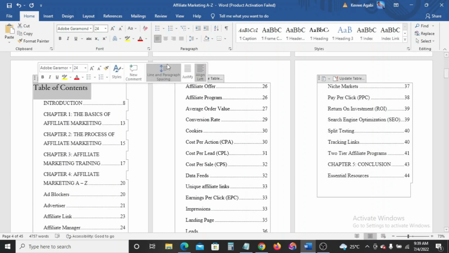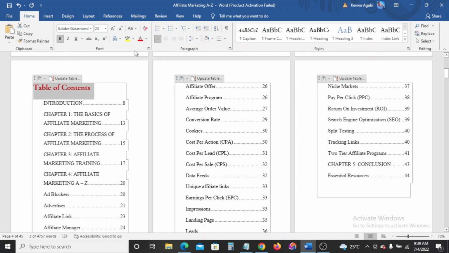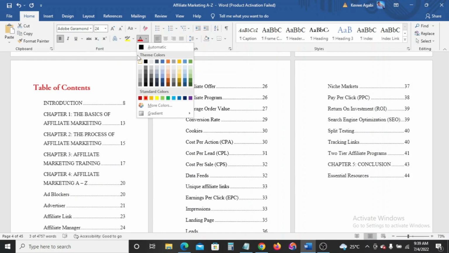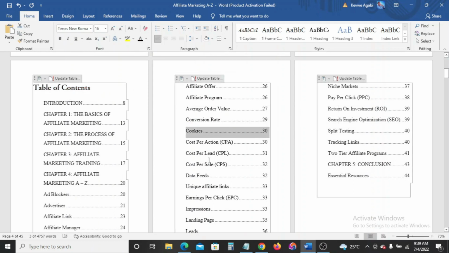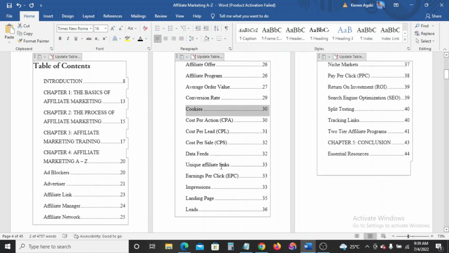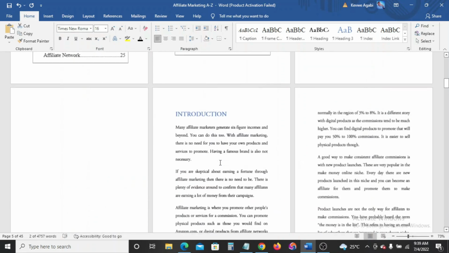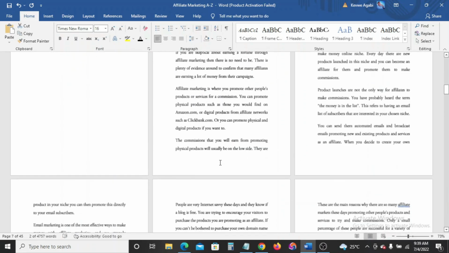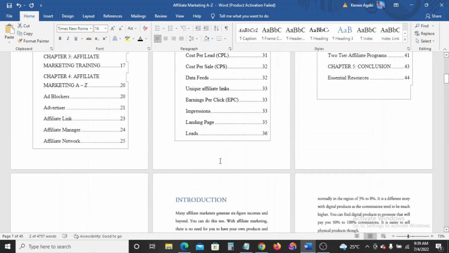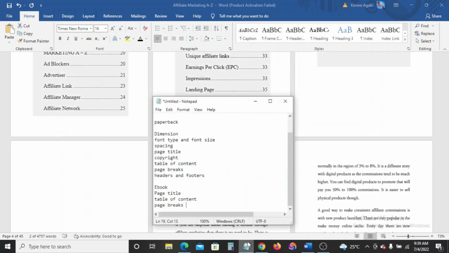All right. Can I change the color of this? Yes, I can, and I can make it bold. So you can do that as well. All right, so that's how you add your table of contents. Everything looks okay.